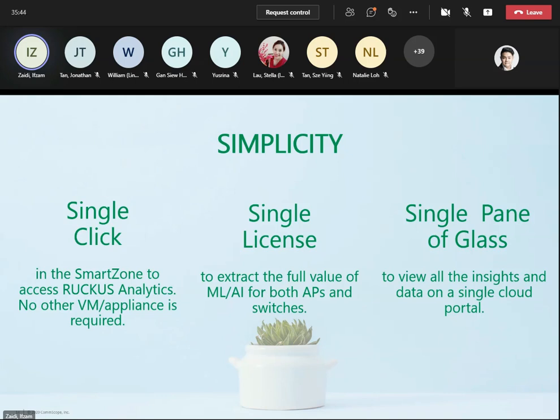Other than that, Ruckus Analytics is a single license, which means that when you subscribe to the Ruckus Analytics license, it can be used for APs or for switches. So it is very easy for you to switch between using it for APs or for switches. Ruckus Analytics is also a single pane of glass. It gives you a view of all of the insight and data on a single cloud portal in Ruckus Analytics.